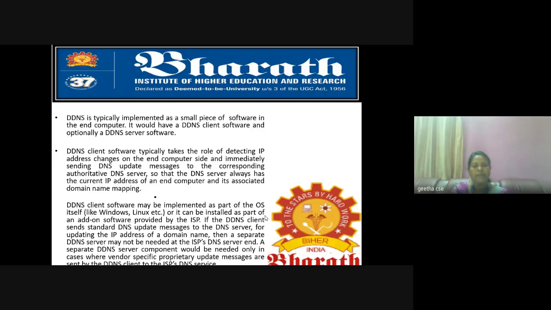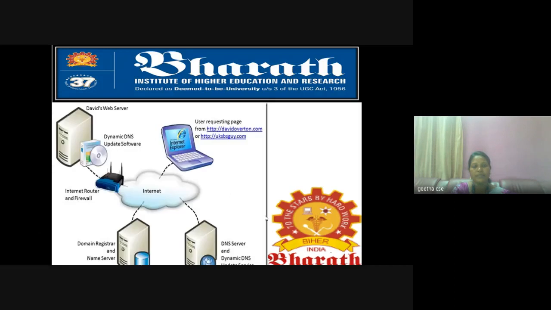Separate DDNS server components will be needed only in cases where vendor-specific proprietary update messages are sent by the DDNS clients to the Internet Service Provider's DNS service. So this is how the DNS will communicate with the server side.